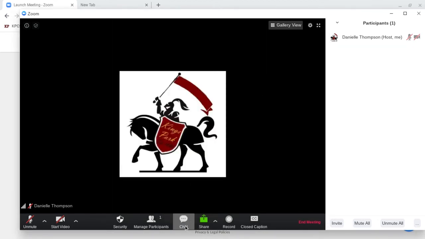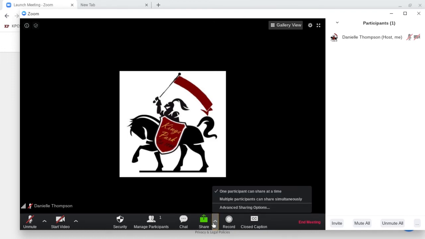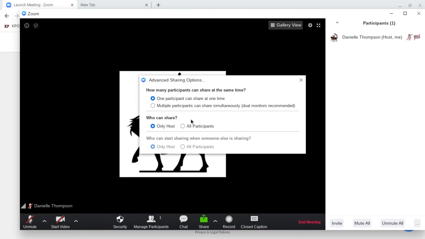Here's my chat feature. You can see here that my share is set to have only one participant, and I have it for host only. I wanted to change the settings in this area here. I can choose only host, or I can do all participants. So you can change that as you're working with students if you wanted to allow someone to share.